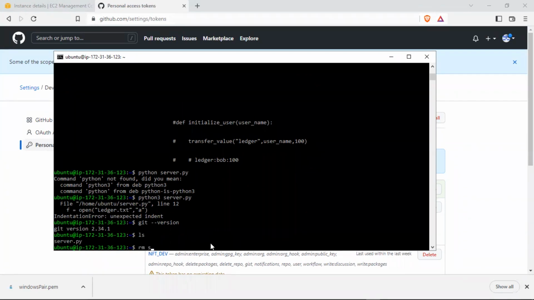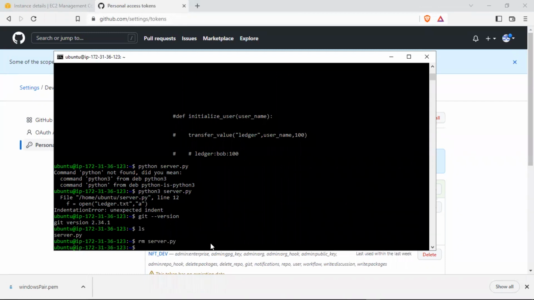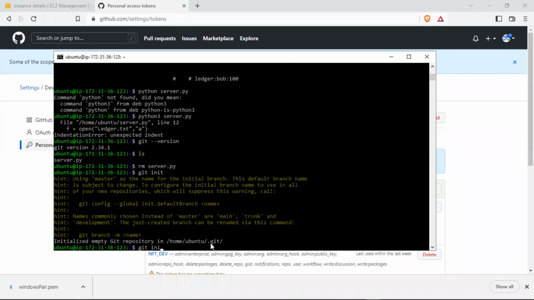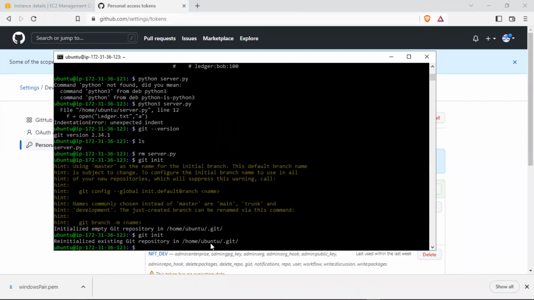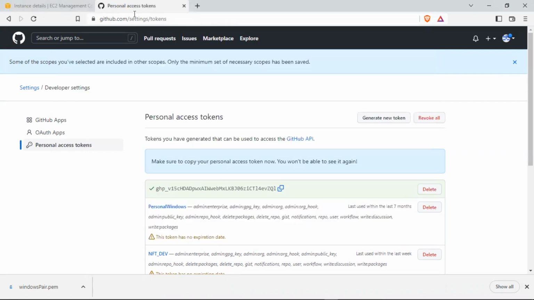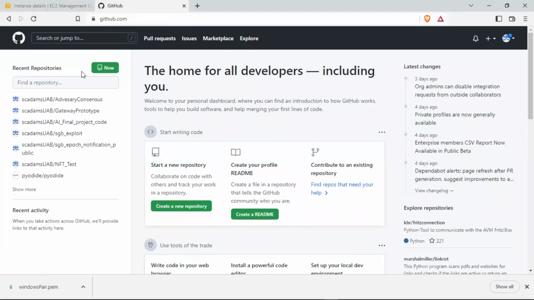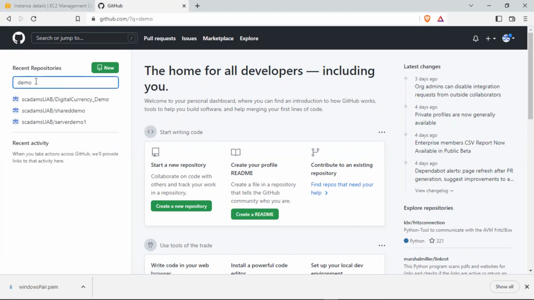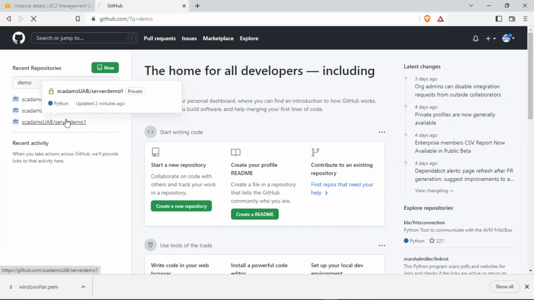So let me remove our existing server.py. And what I'm going to do is do git init. Okay, so I initialized a repository here. Now we need to remote add origin and our instance here. So we just called this one demo. Let's see, server demo.